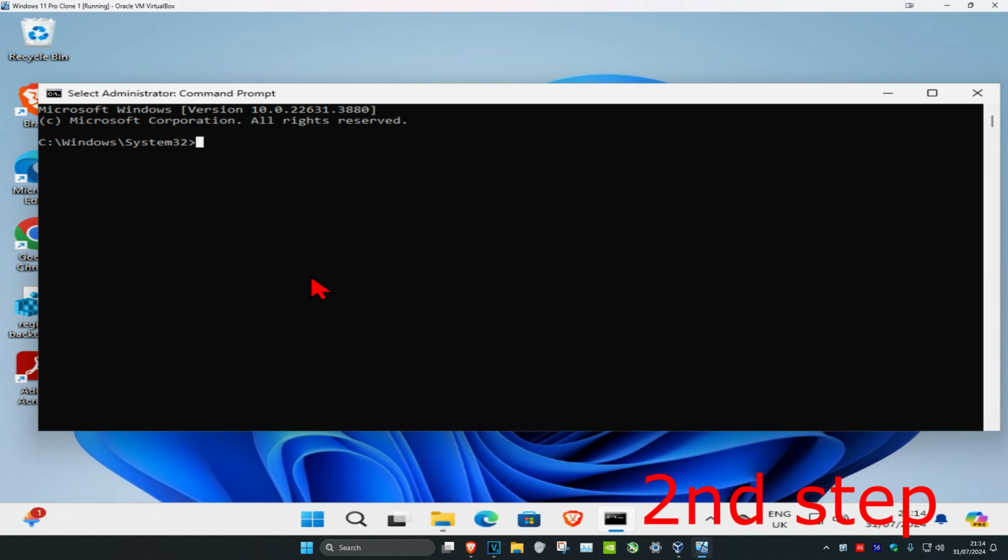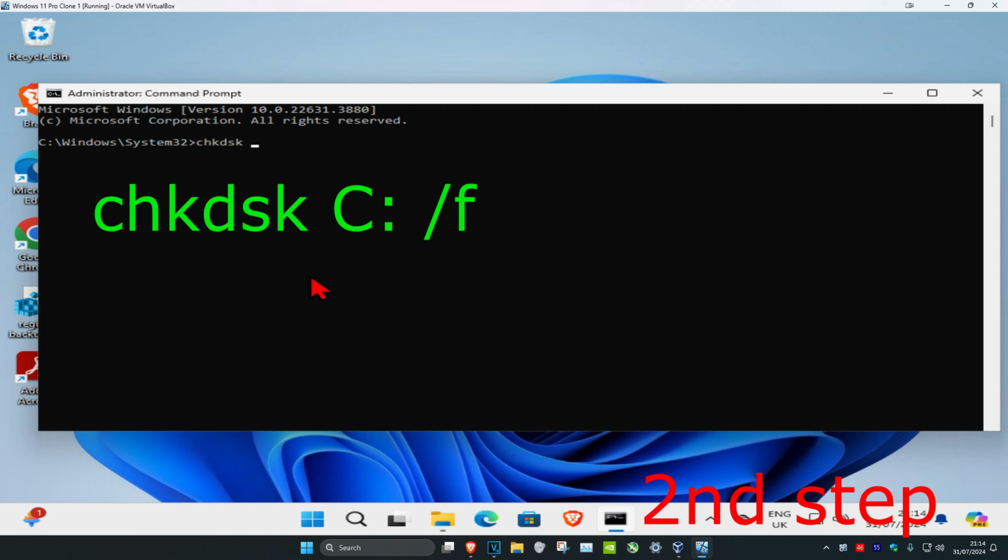And now once you're in here, we're going to type in chkdsk space, and then you want to put your drive letter name. So in my case, as I showed you earlier, it's going to be C as my drive letter name, and then you want to put a colon. Then you want to put a space, and then type in /F, and click on Enter.